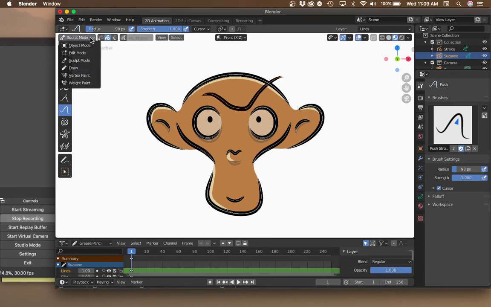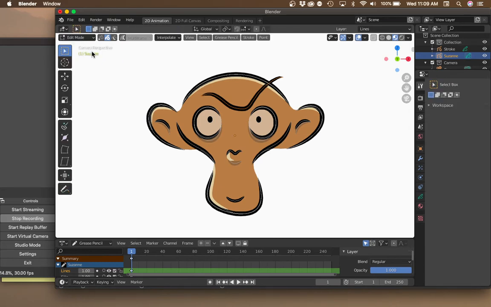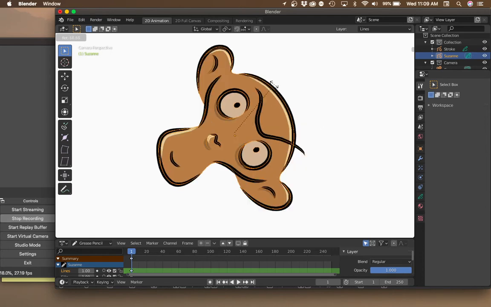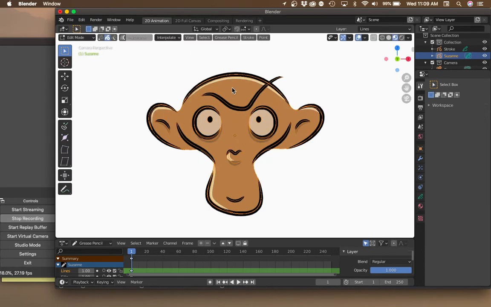Let's jump over to edit mode, where we're also going to need circle select and box select for a lot of the things I want to do. If you press A, you can select everything, of course. G will allow you to move it. S would allow you to scale it. R would allow you to rotate it. None of that has changed.